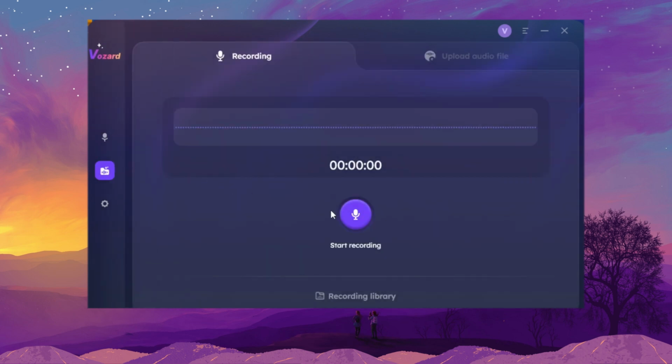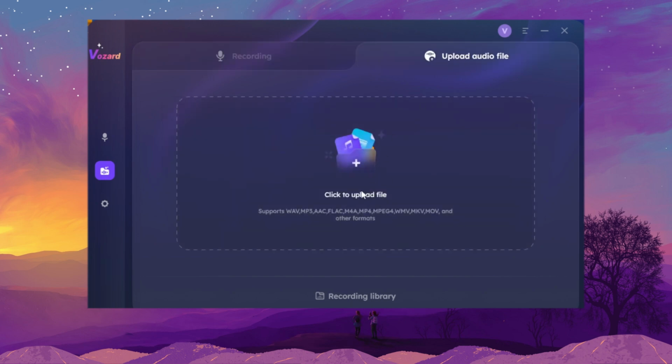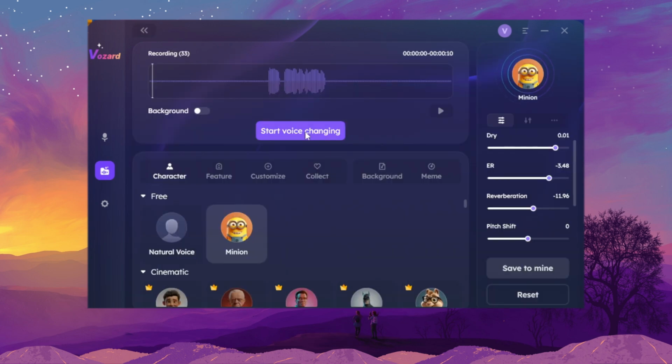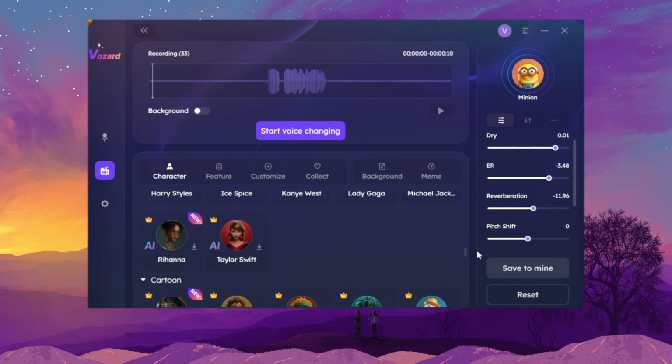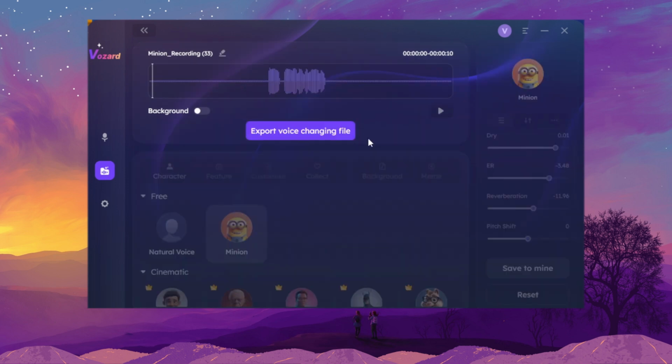Another option in Vozard is the recording mode. You can start recording your audio, then change your voice, or upload an audio file. After uploading your audio file, you can transform your voice into any character voice. Let's select an audio file from the PC and proceed. After choosing a character voice, such as Minion, you can click on the Start Voice Changing button to initiate the process. Once your voice has been changed, you can export the voice-changing file to the designated path you've saved in your settings.